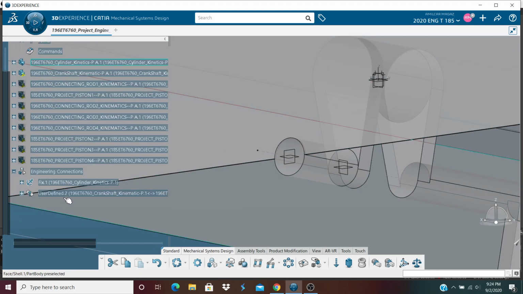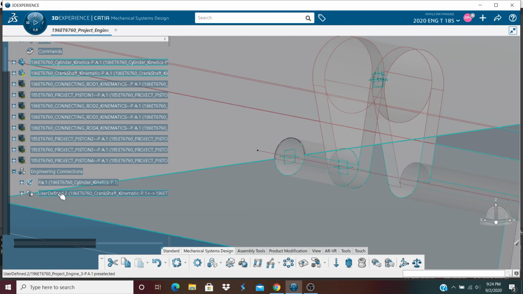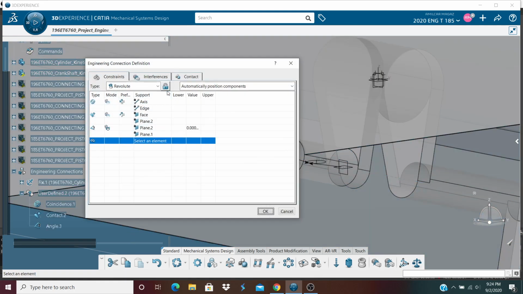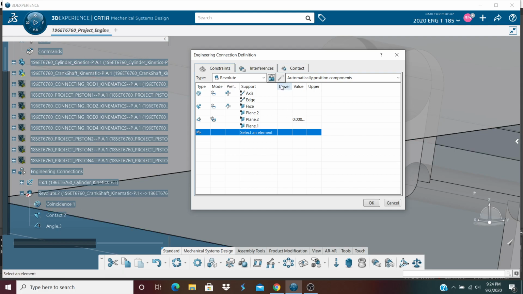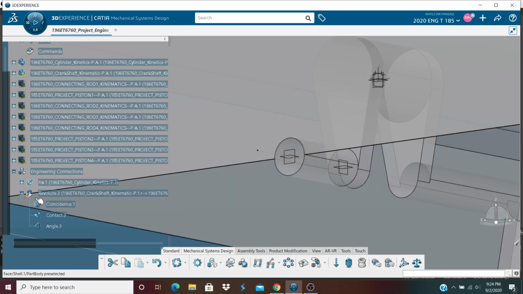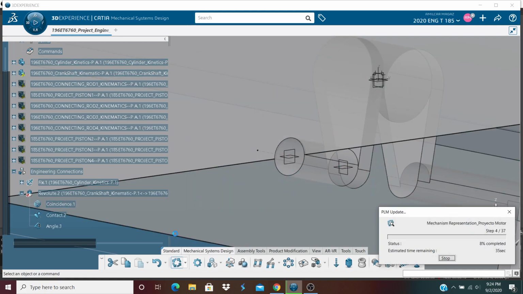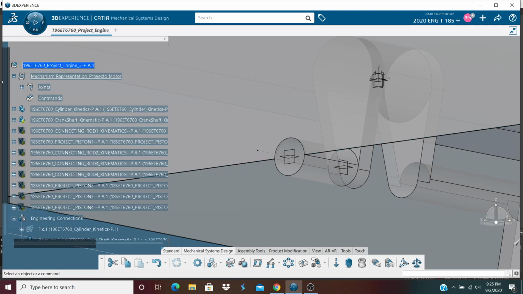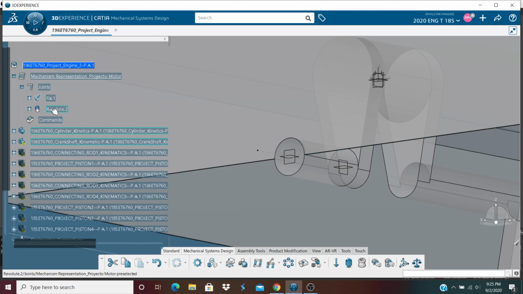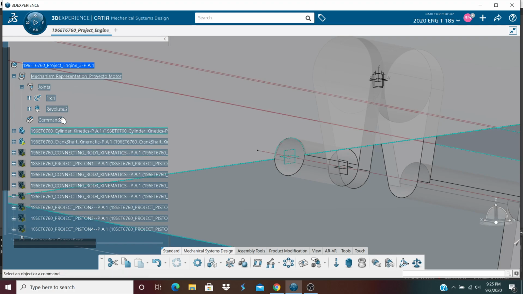And we will see here at the bottom, it will be showing the connection as undefined. We double click on that, and we will close this little padlock here. And once you close the padlock, it will change from undefined to revolute, as you can see here. Then you hit OK. Once you hit OK, you update what you just did, and that will also reflect here on the command. You see that the revolute has been created.